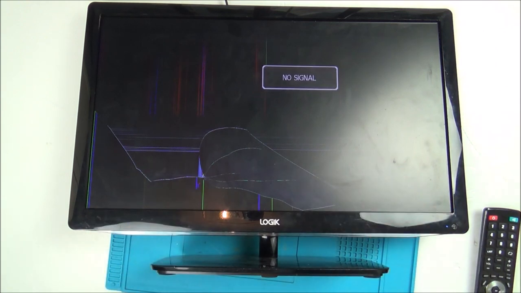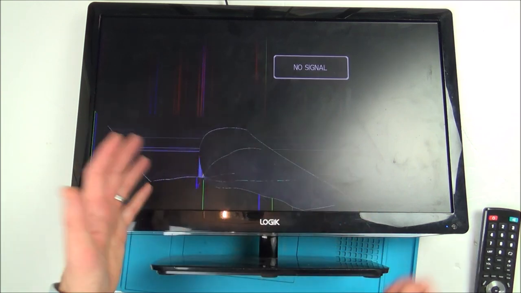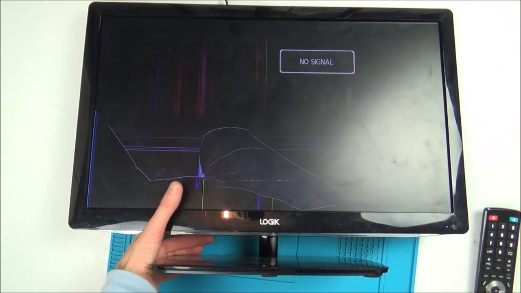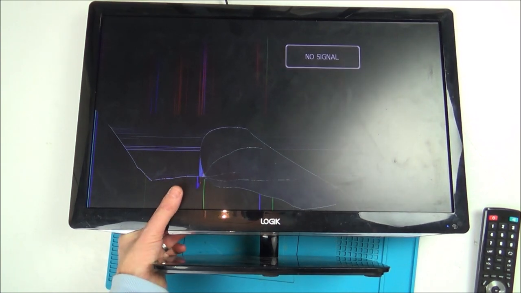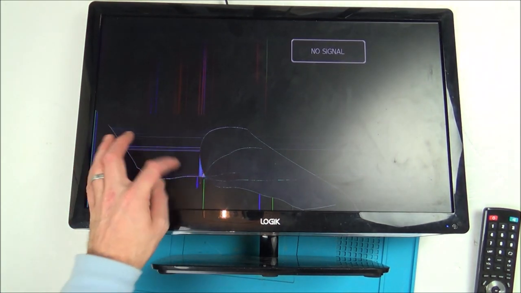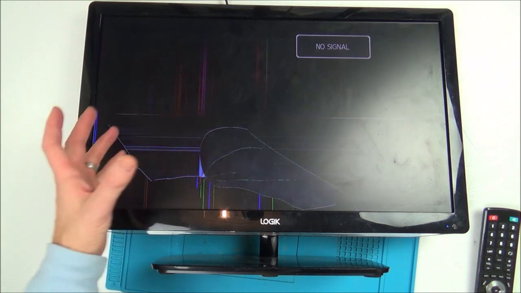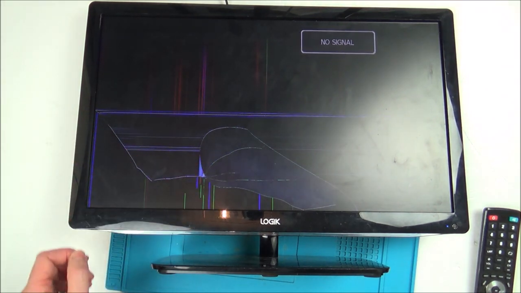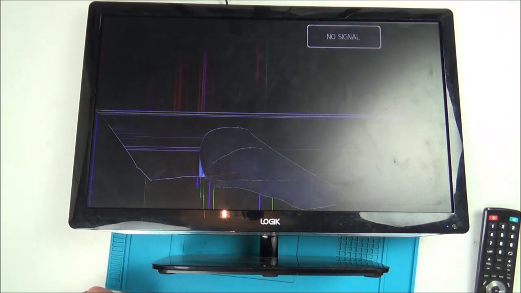I tried to fix this TV a few months back and I couldn't do it because it needs a new panel, a new screen. As you can see, I stupidly picked it up via the bottom bit here, and you can see where my thumb's gone in, causing a pressure point. I didn't even hear it click, didn't even have the satisfaction of hearing it click or smash or anything. Just turned it on next time and it was like this.